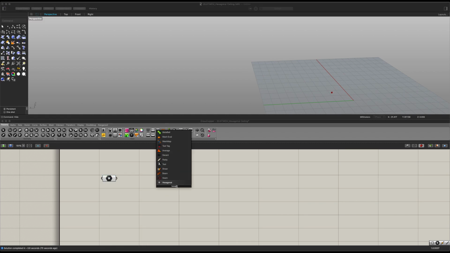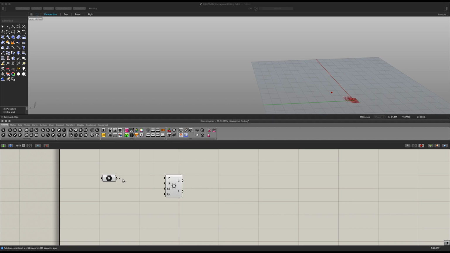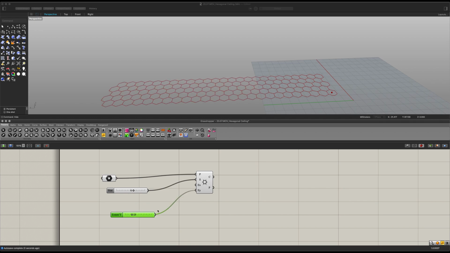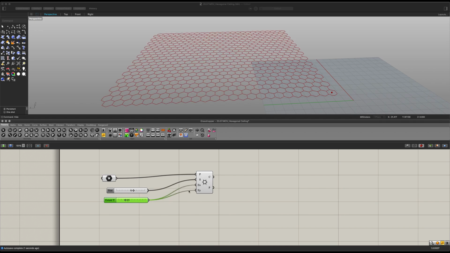Next up we can get a hexagonal pattern here. Number slider of about 6, and for the EX and EO, well, we want to get a number slider of about 25. Place it in here and in there, like so. Let's graph these. Actually, let's flatten them.